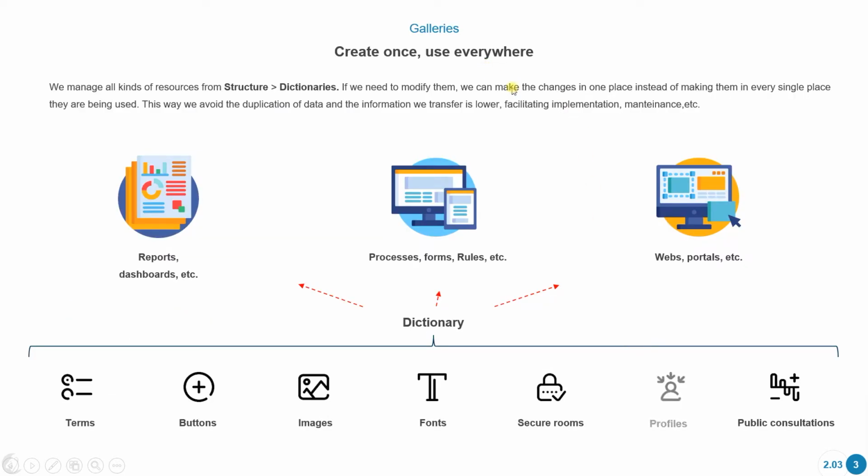It says create once, use everywhere. We have the dictionary where we create elements that we can use anywhere in the application. We manage all kinds of resources. If we need to modify them, we can make the changes in one place instead of making them in every single place that they are being used. This way, we avoid the duplication of data, and the information we transfer is lower, facilitating implementation, maintenance, etc.